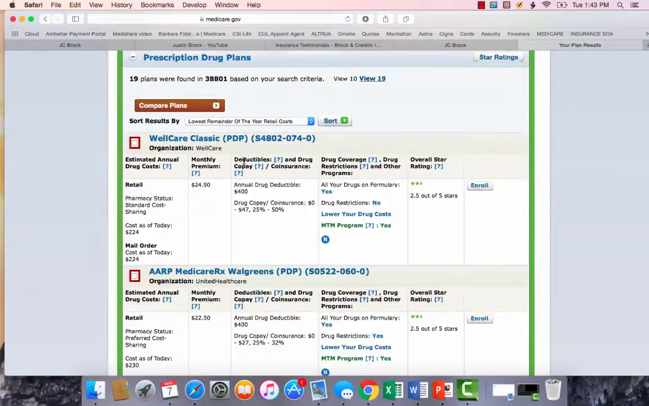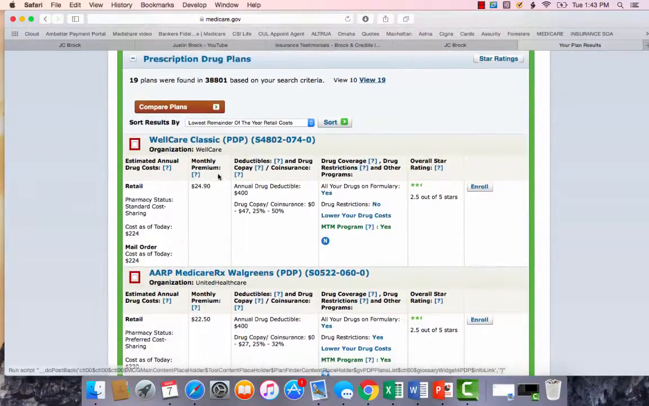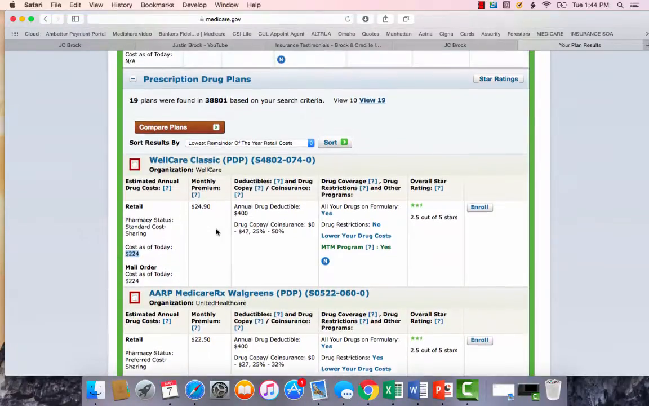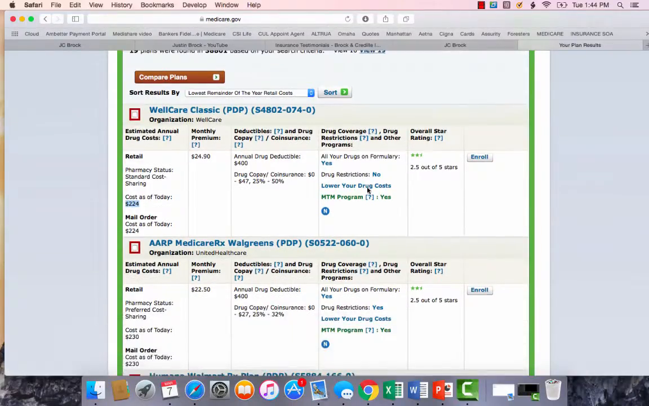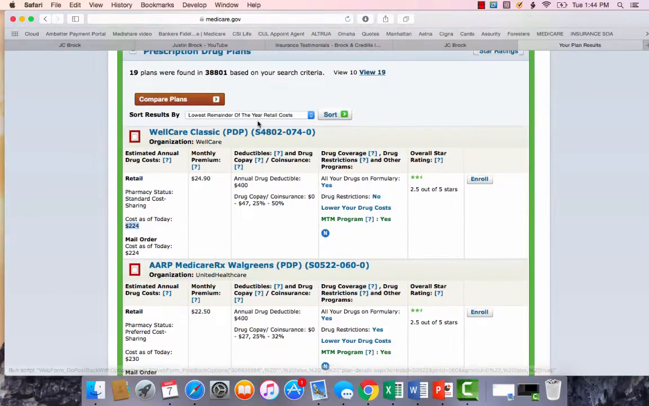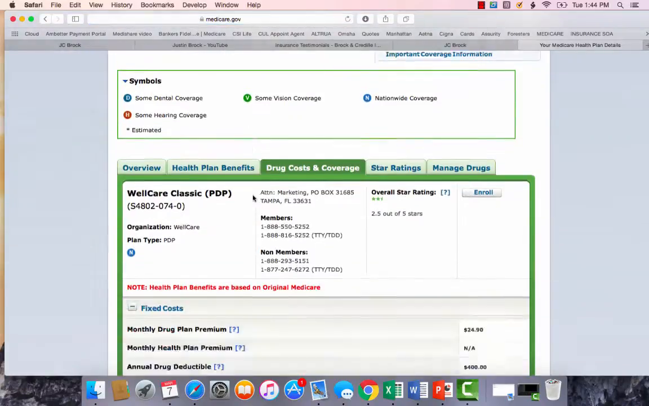But this finder, this tool that Medicare has, will put the top plan in place with the accurate out-of-pocket expense for your drug list, as long as you put your drugs in correctly. Now from that point, you can just click enroll and go right into enrolling.